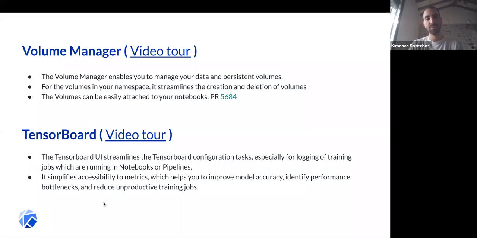Equally important is the Tensorboard addition that we did. For 1.3, we added a new UI that manages first-class citizen Tensorboard instances, which will allow people to view their models while they train, even if they're started from a notebook, a pipeline step, or any other container.